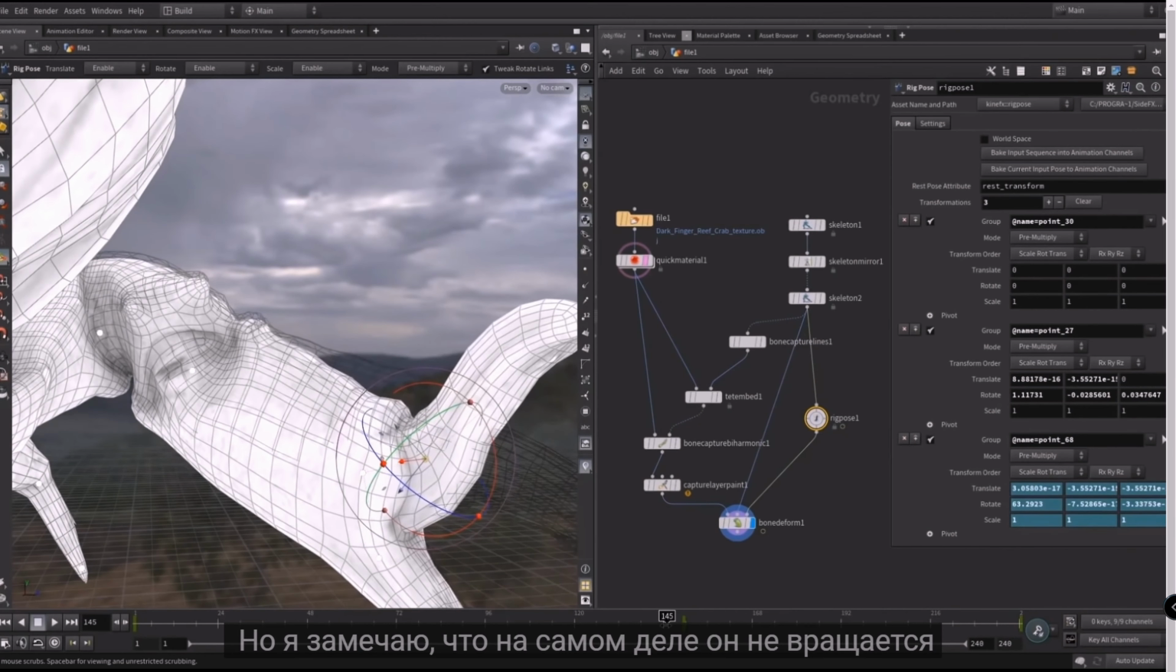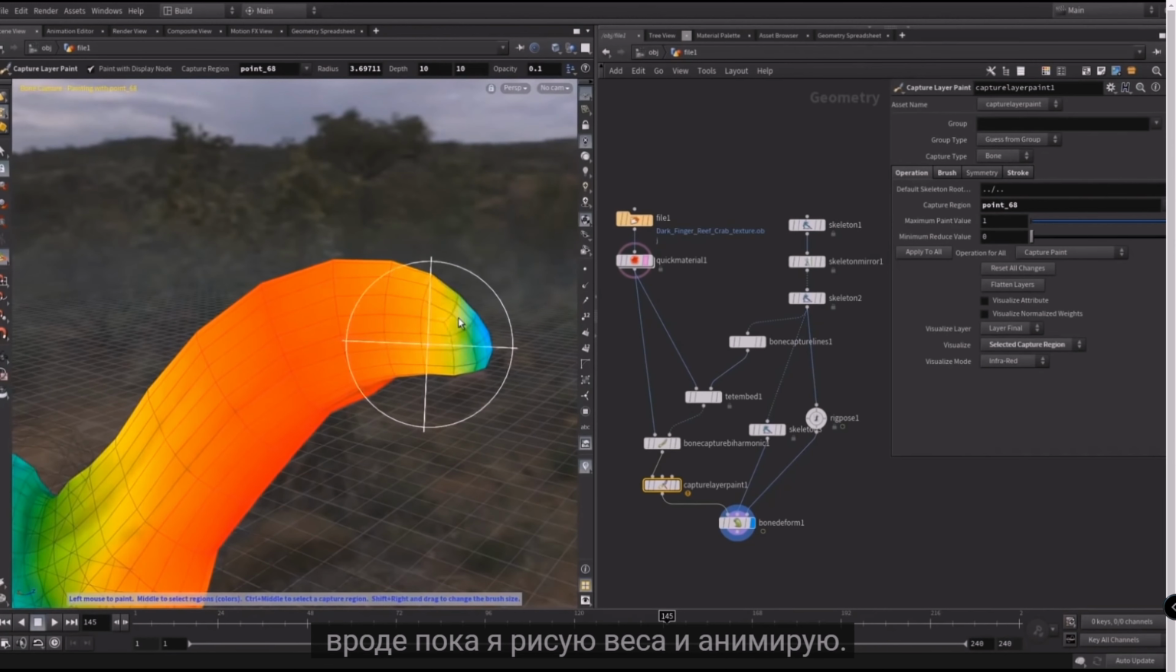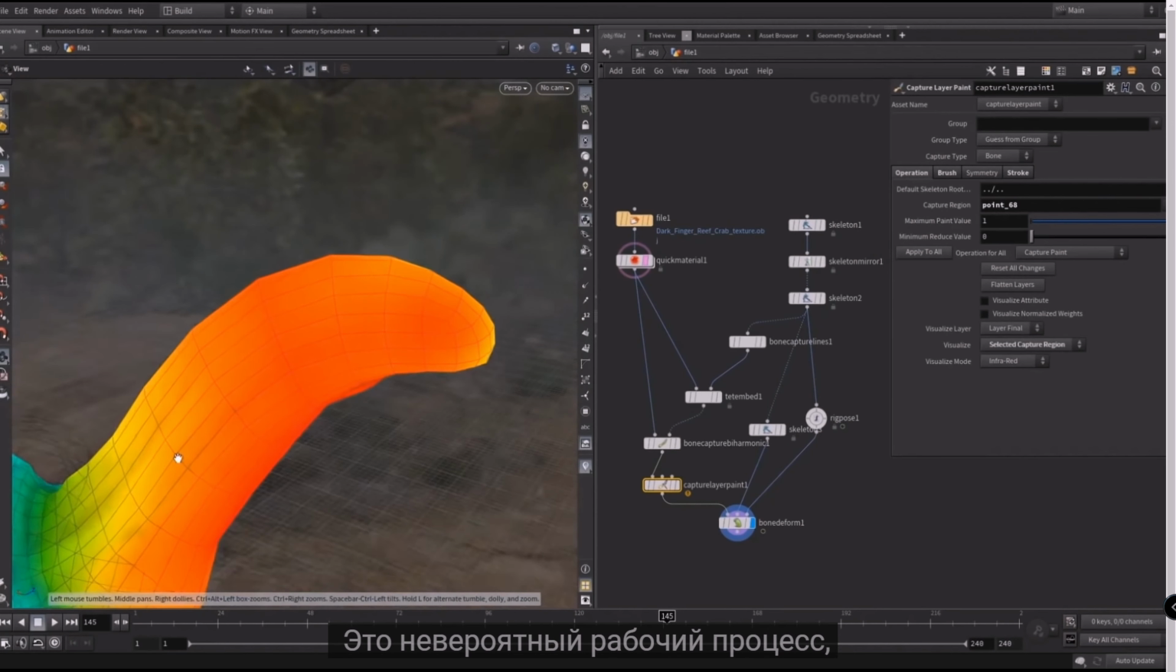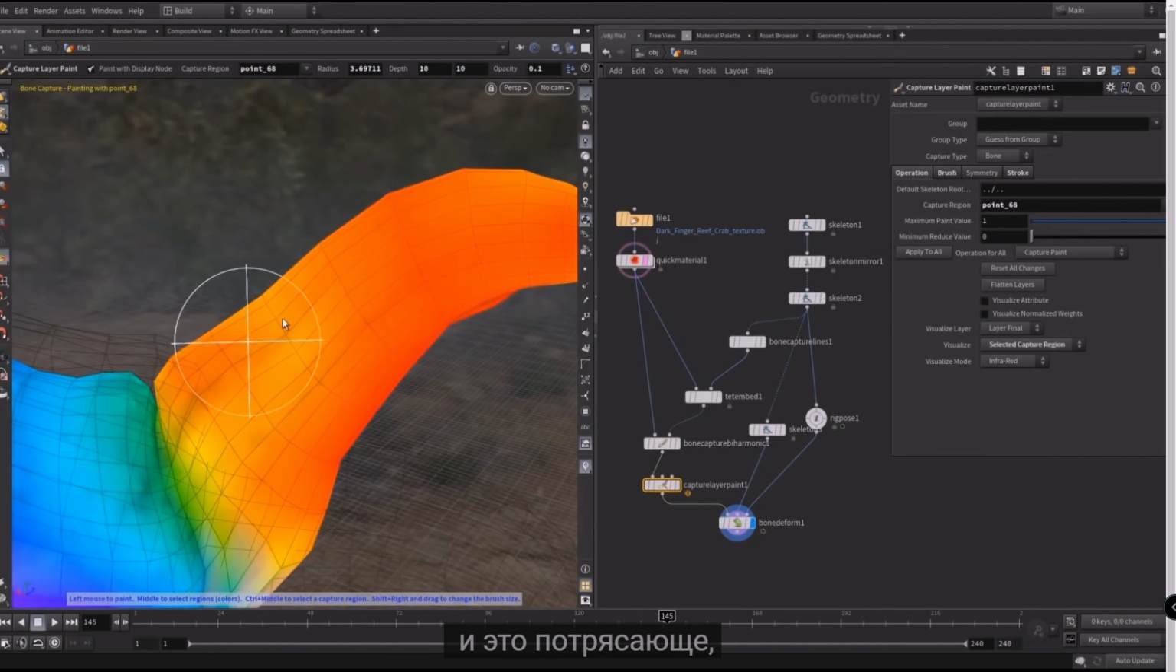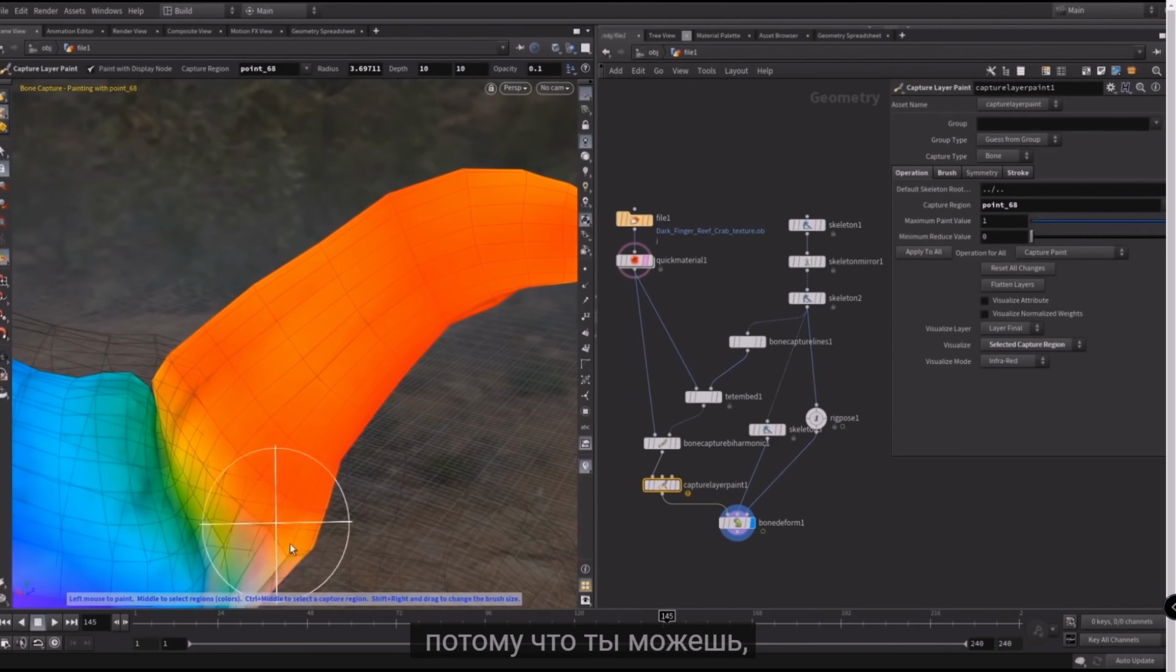But I'm noticing that it's not really rotating from where I need it to rotate. So I'm going to drop an additional skeleton SOP because I don't want to keep redoing the skinning every single time. The skinning is okay and I'm going to be overriding it, but I do care about where it's going to be animated. So I can just change the bind pose while I'm painting weights and animating. So this is a pretty incredible workflow, and it feels amazing.